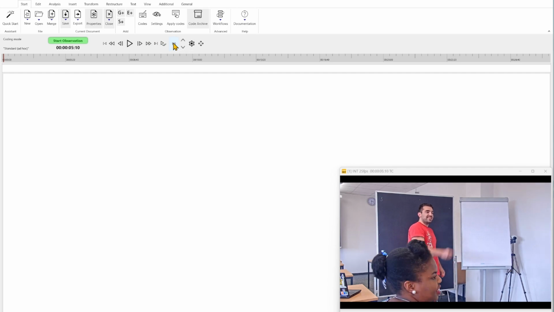Next to the play pause button are the frame-by-frame commands. These allow stepping through the recording one frame at a time for precise navigation. The duration or length of each step is determined by the current frames per second. For example, at 25 FPS, each step covers 40 milliseconds.